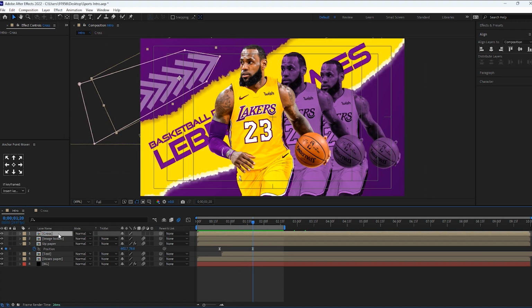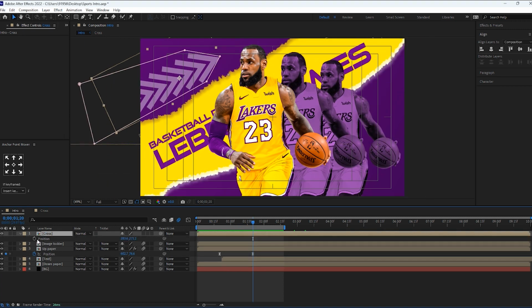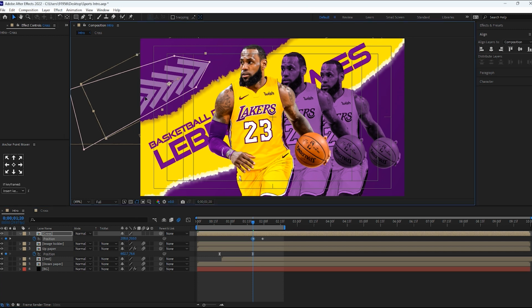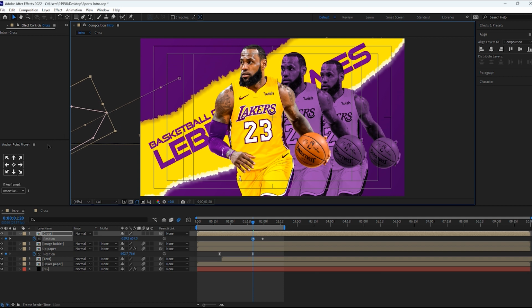Select this cross layer. Hit P, then give the keyframe at the end keyframe of the up paper. Then move a few frames forward. Then give the keyframe. Then come back to the first keyframe. Then drag this layer out of the frame.